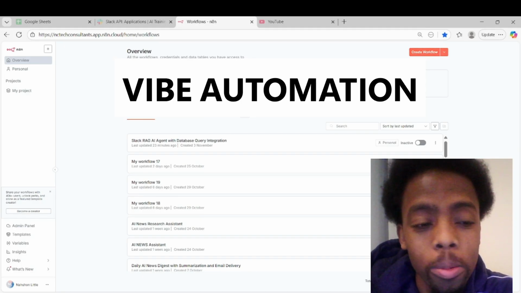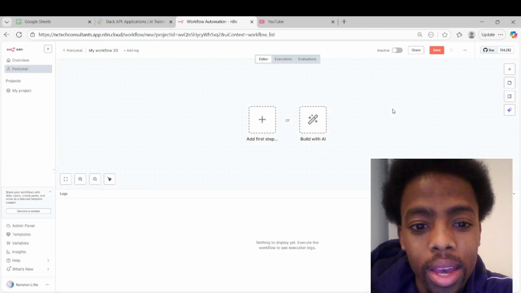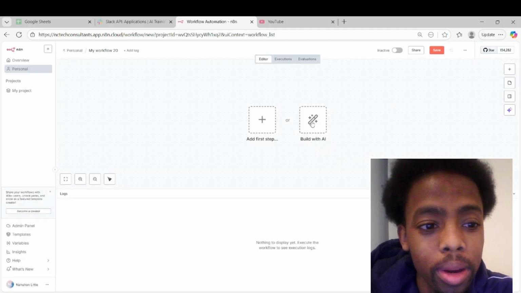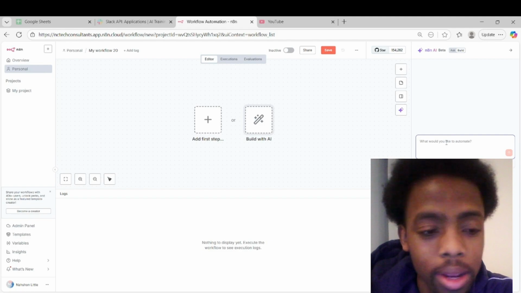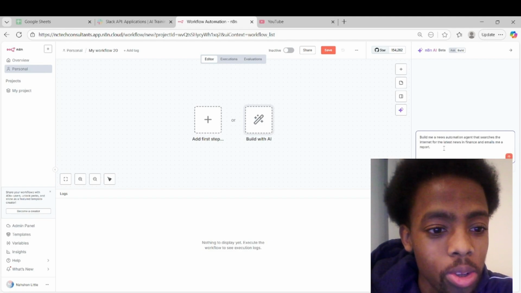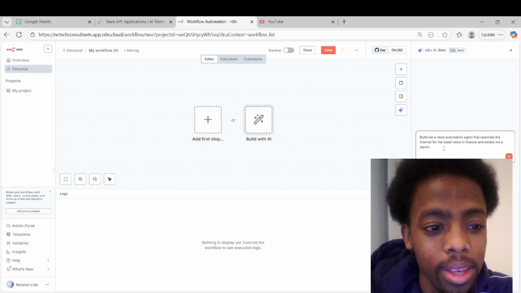So to start off, I'm going to go inside of N8N and hit create workflow. And then I'm going to hit this build with AI button. Once I'm here, N8N is going to ask me what would I like to automate. And then I'm going to go ahead and put in my prompt. So I'm asking it to build me a news automation agent that searches the internet for the latest news in finance and emails me a report.